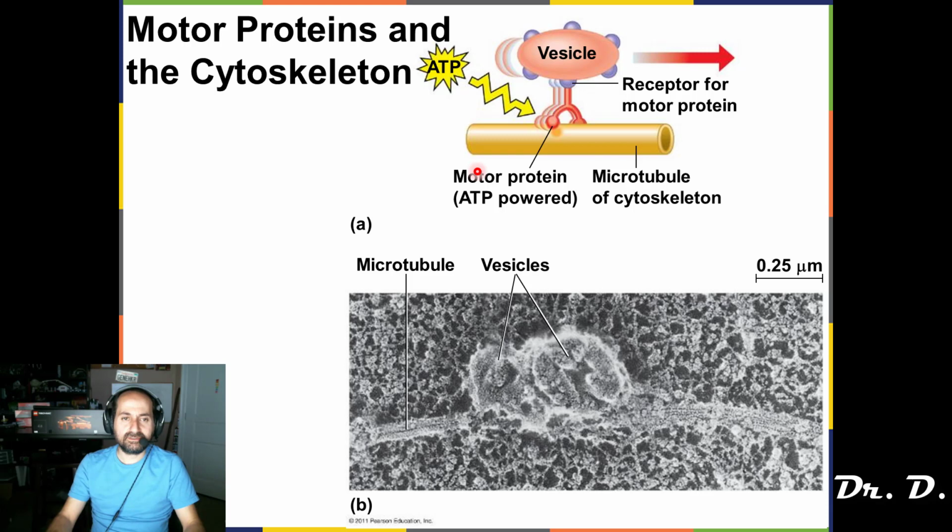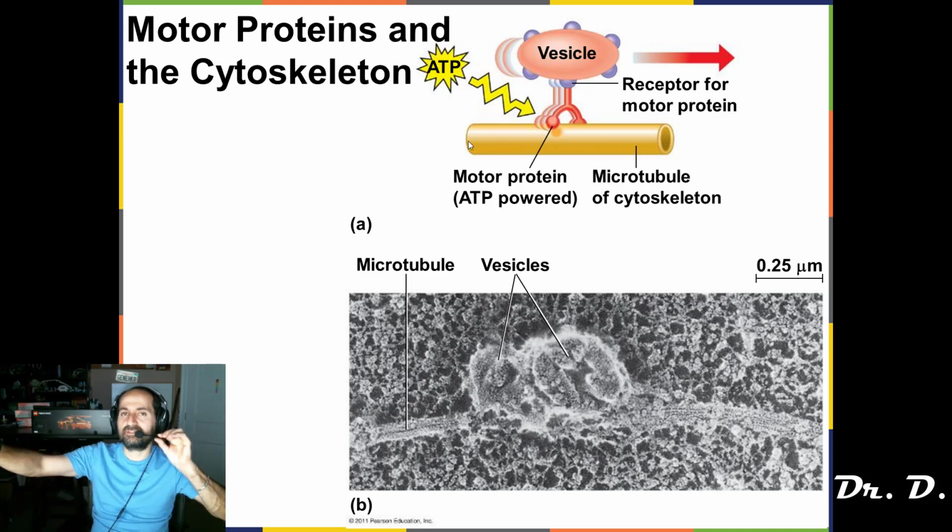Okay, but before I do, let me just show you an example of something before we dive into the actual material. This is one of the fibers called the microtubule, and it's really interesting because microtubules can kind of serve as monorails inside of the cell.